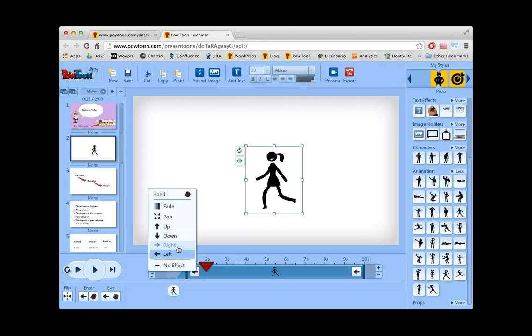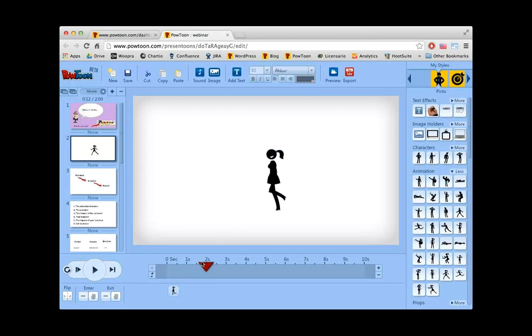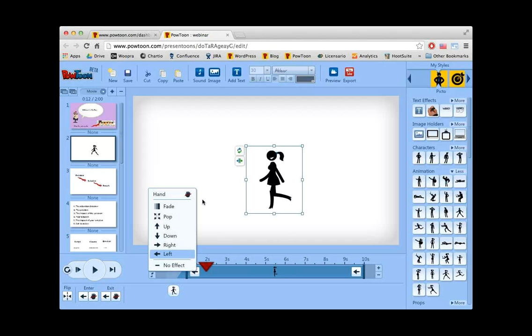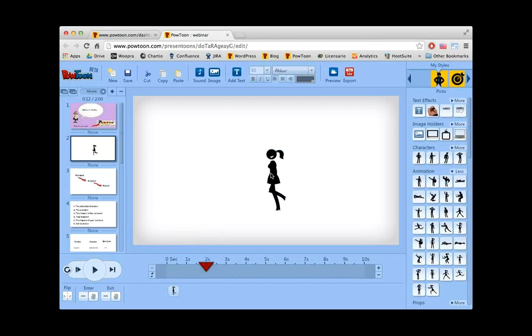I could make her enter from left to right, but notice that this character is facing left. So if I tell her to enter from left to right, what's going to happen is she's going to be walking in backwards. That's going to be embarrassing. Sometimes you might want to do that. It kind of is a neat effect, but typically it makes sense for a character to enter looking in the direction they're walking, and not walk backwards.